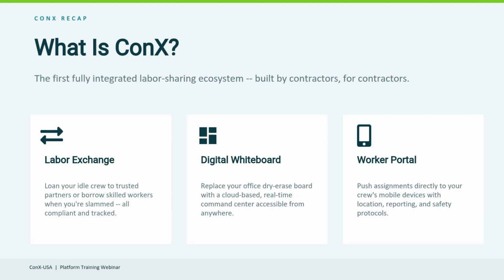For those who are newer, here's the 30-second version of ConX. ConX is the first fully integrated labor-sharing ecosystem built specifically for construction contractors. It has 3 core pillars. First, the labor exchange. This lets you loan idle crew to trusted partners or borrow skilled workers when you're short-staffed. Everything is compliant and tracked.